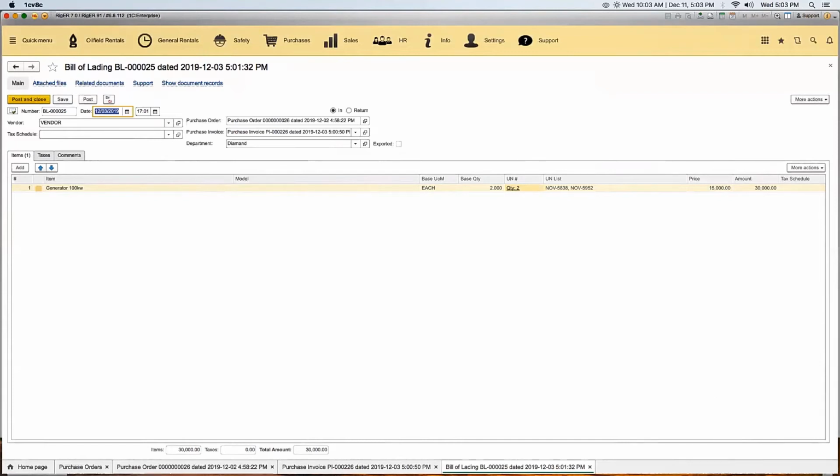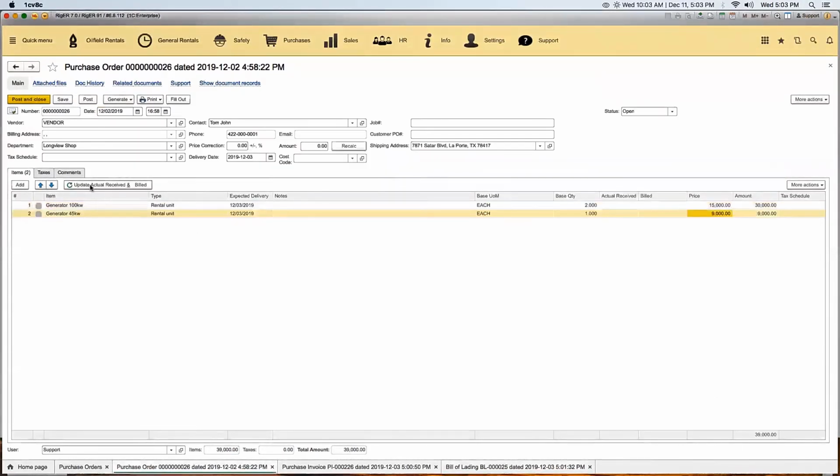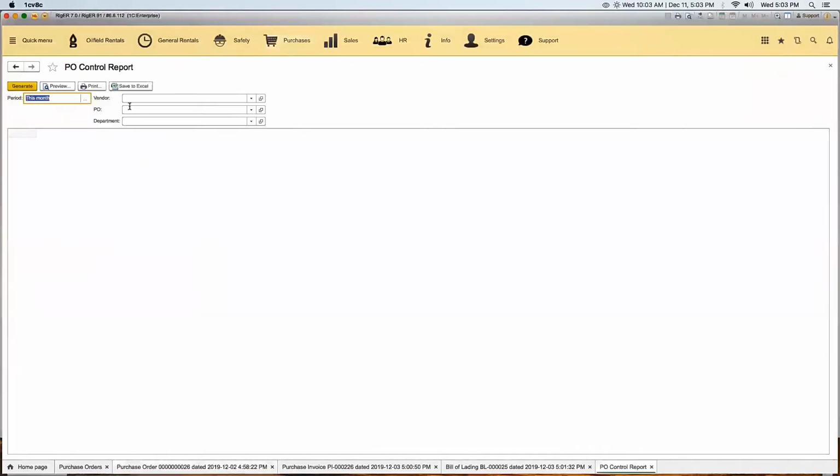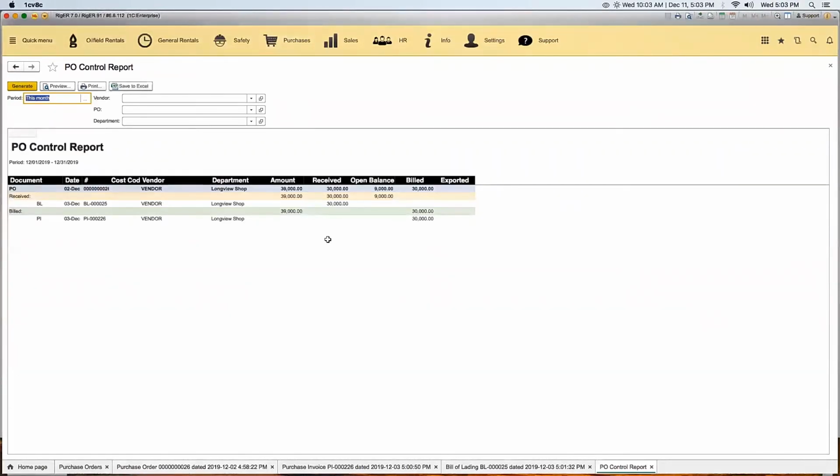So we can go back, for example, to the purchase order, and there is a button, update actual received and billed. So we can click here, and now we can see that we already received and billed 2 generators 100 kilowatts, and we are still waiting for one generator 45 kilowatts. And to check the balance of purchases, we have a report for that. If you go to the purchase module, you can select PO control report, and in this report you can select the PO number, the department for which you want to check, or the vendor, and just click generate. So you can see all the details about the current situation with this purchase in this report too.